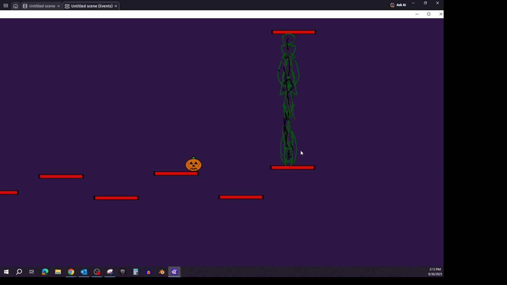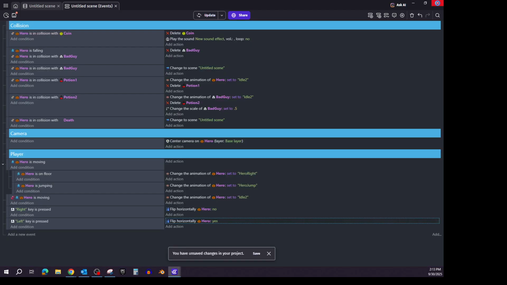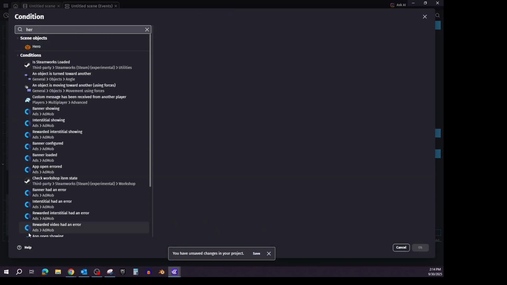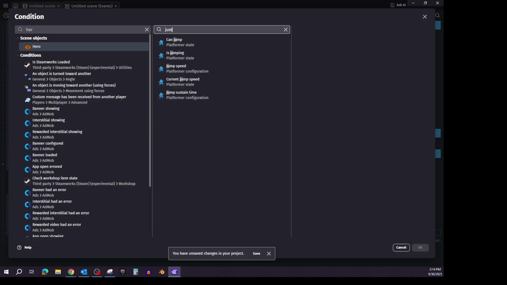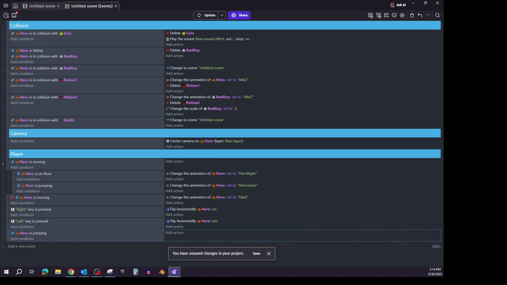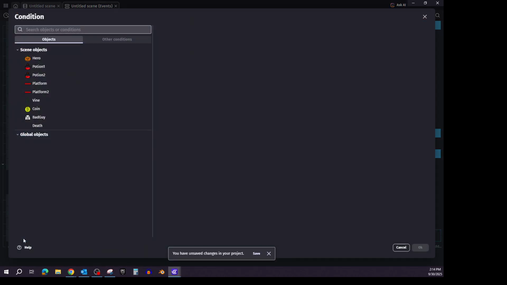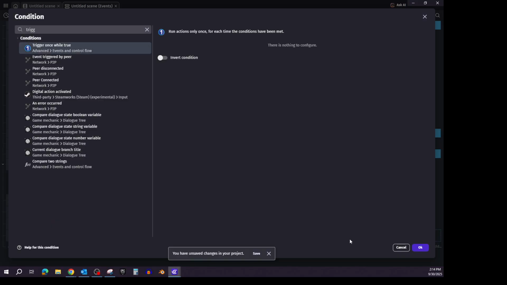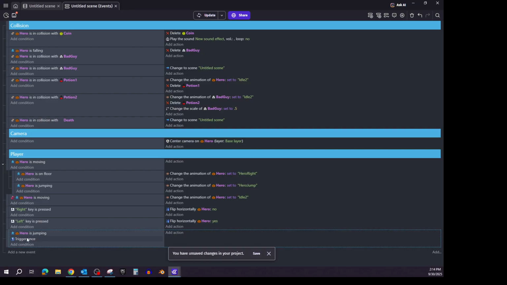All right, should we create a sound for when the guy jumps? Let's do it. Oh, don't close it. All right, so right now we have hero is jumping. Let's create a new event. Hero is jumping. And then we want to add another condition in here. Trigger once while true. And the reason that we want to trigger this one time while true is because we don't want that sound to play over and over and over again, because it will get loud and annoying. So hero is jumping, trigger once while true, add an action.